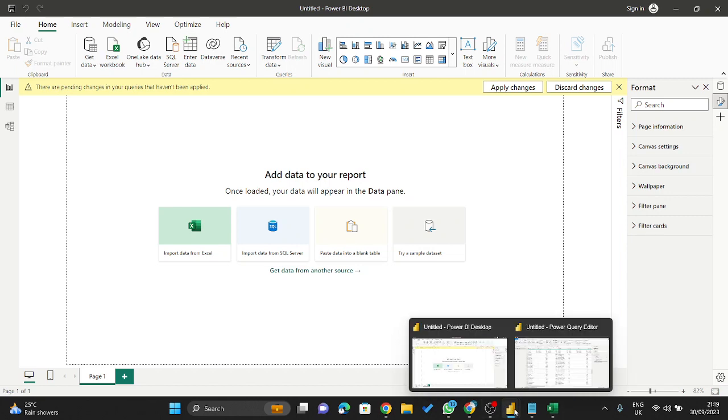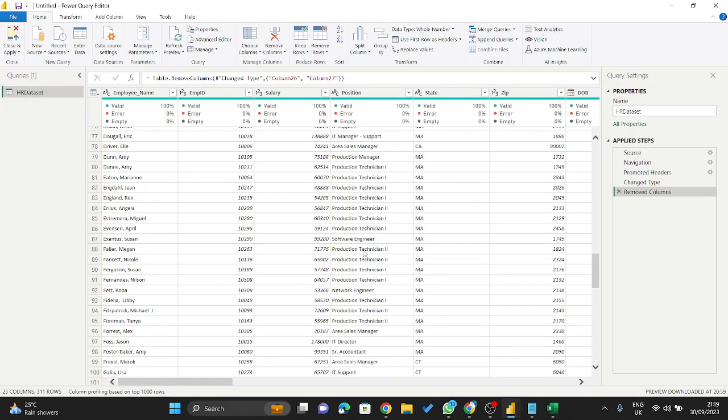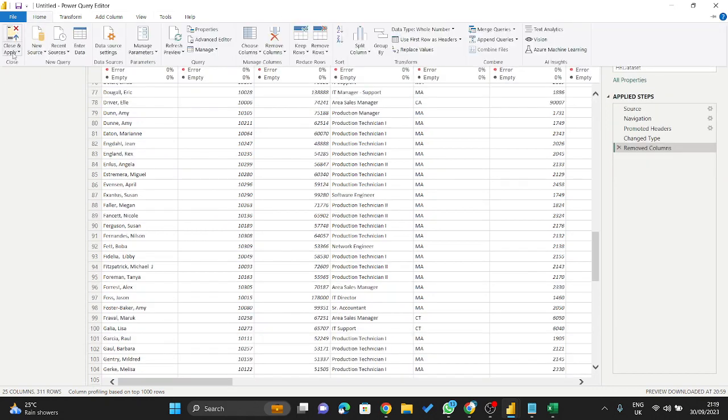On the other hand, we have Power Query where we clean data and perform data transformation. Are we together? So what we are going to do now to get our data from Power Query into Power BI is to go back to our Home tab. Under Home tab, the first icon here, we have Close and Apply.